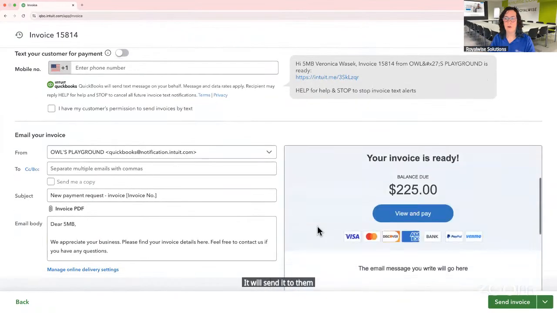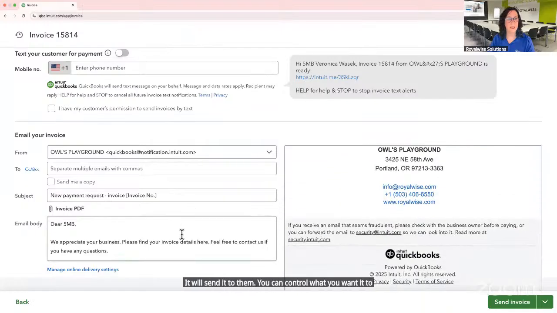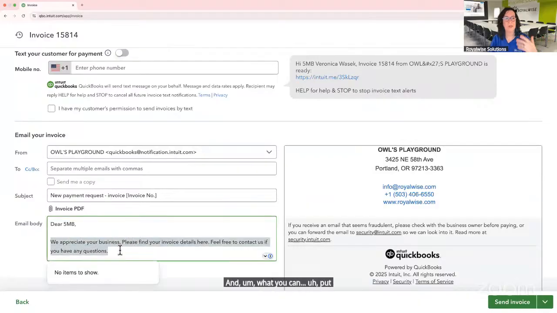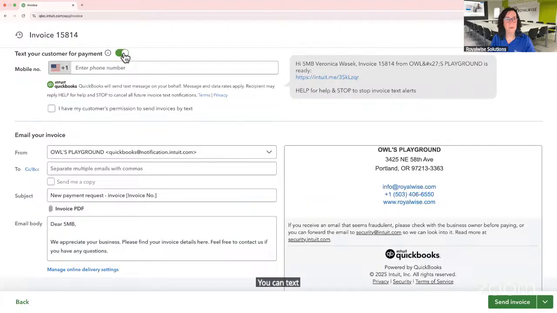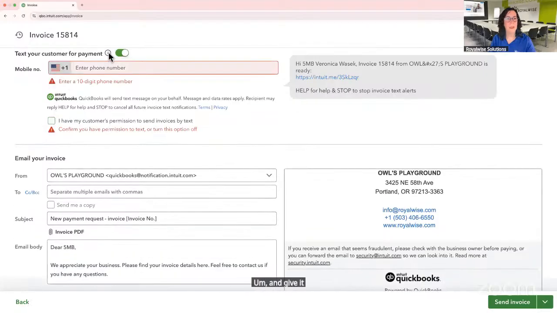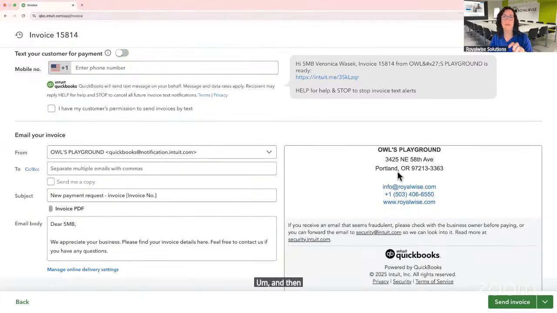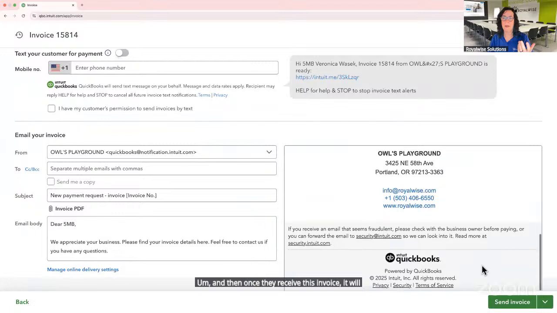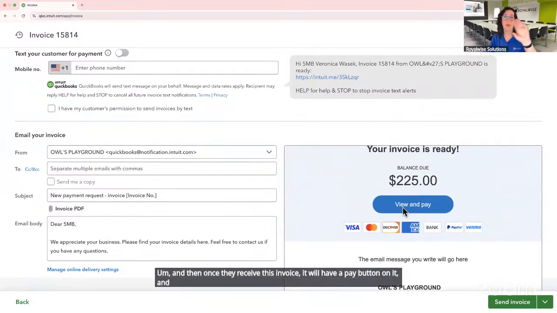You can control what you want it to look like and what you can put in the body if you want to talk to them about it. You can text them as well using this up at the top and give it permission. I'm going to turn that off right now. And then once they receive this invoice, it will have a pay button on it, and then they can go ahead and just pay it electronically right through the interface.